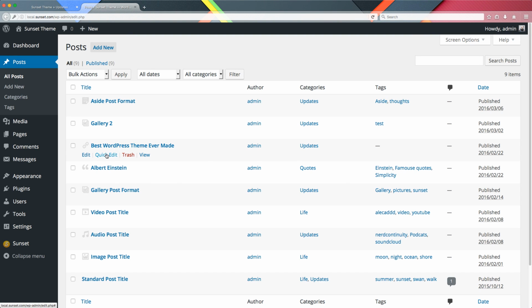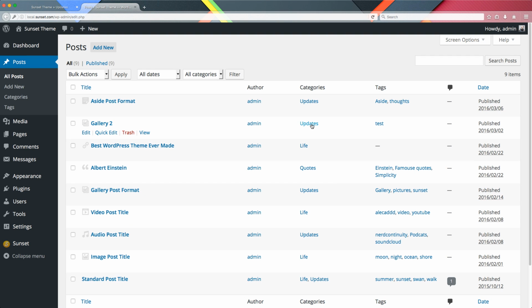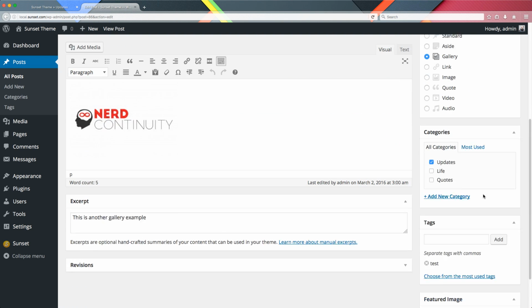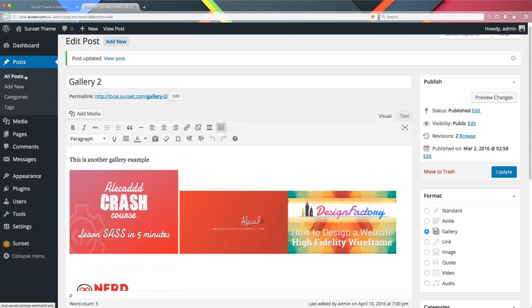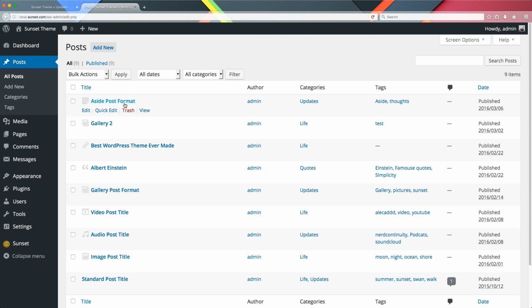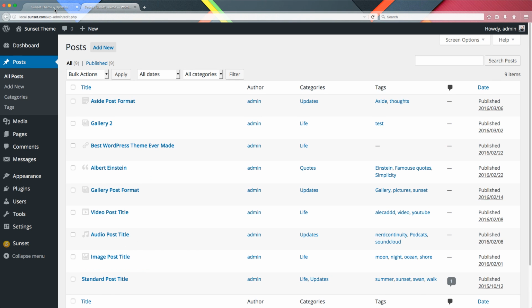So let's change these. Instead of updates, let's put it on live. Let's remove updates, and let's remove the gallery 2 as well. Instead of updates, let's put live as well. So updated this, let's go back in the post. If we access our category updates, we should see now the first aside post format and the gallery post format. And if we load more, we should see directly only the audio post title and the standard post title. So let's take a look if our code works.